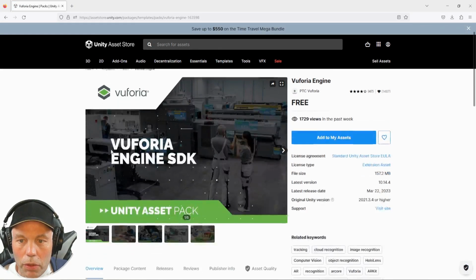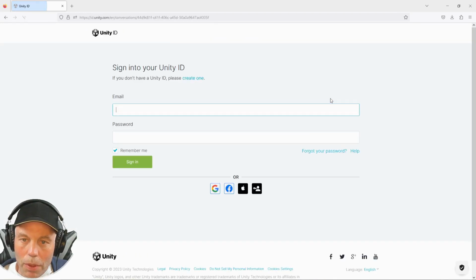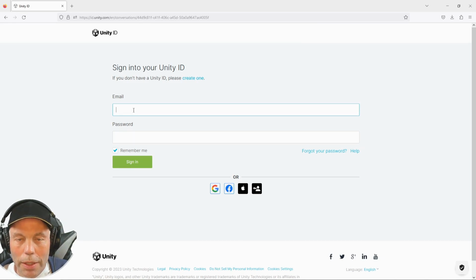Clicking on it takes us to the page of this asset, and just simply click on add to my assets. Then the screen is opened because I'm not logged in, but you can log into Unity, the same account that you created when you installed the Unity version. And once you've done that, you can download the package to include in your project.